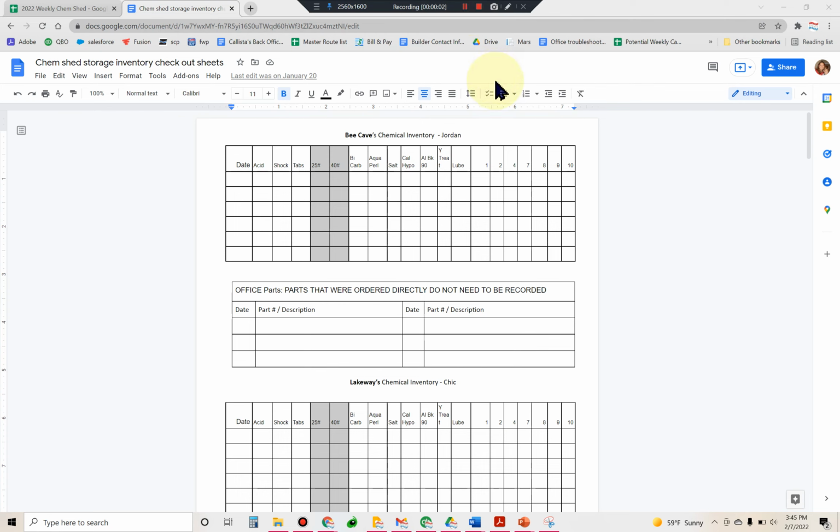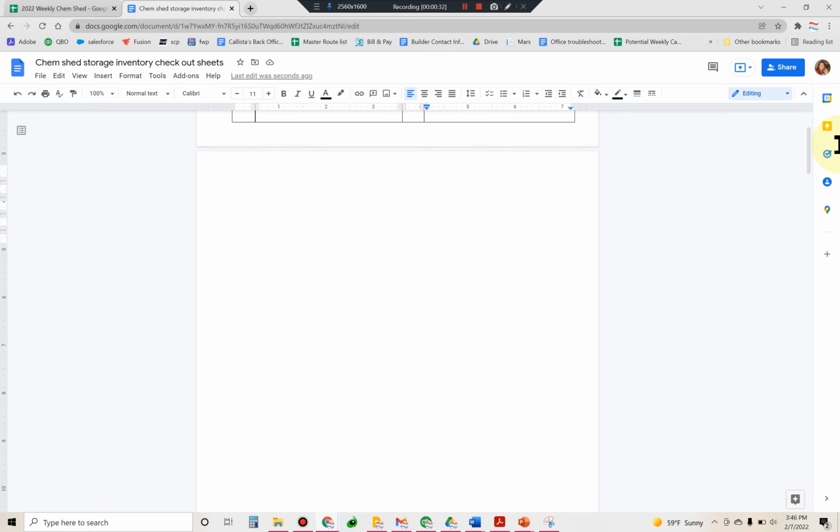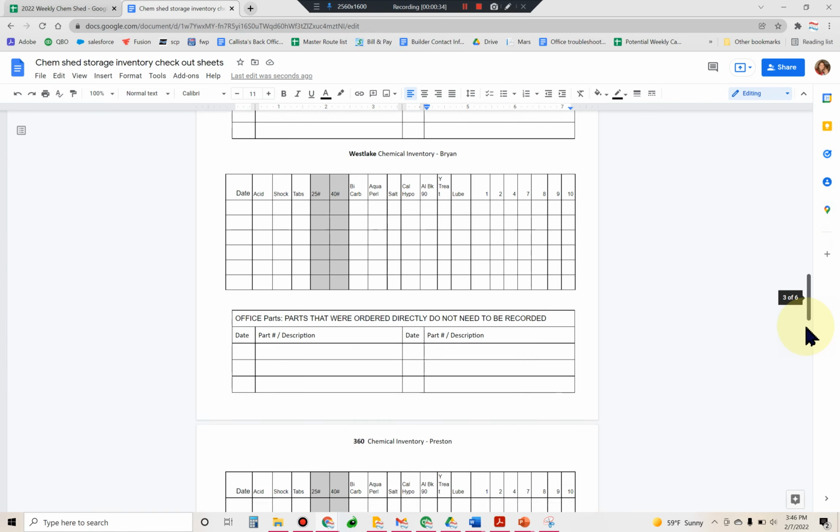For the weekly Chem check inventory and FWP ordering, you're going to utilize the clipboard that has these Chem shed inventory sheets on it. With these inventory sheets, when the guys come into the office, they check the items out. We record the date and what items they take and so forth on the paper copies on the clipboard.